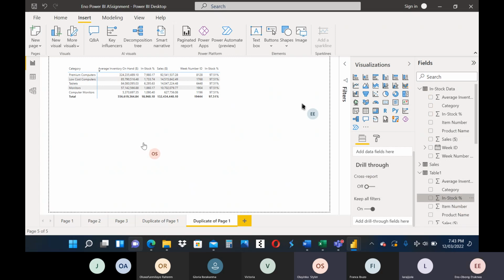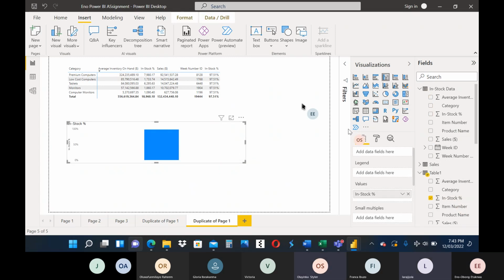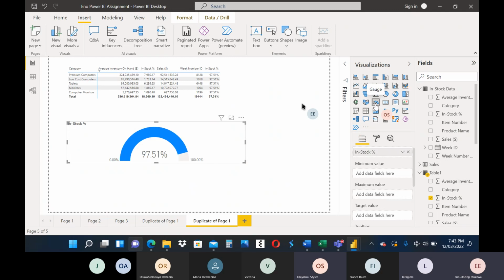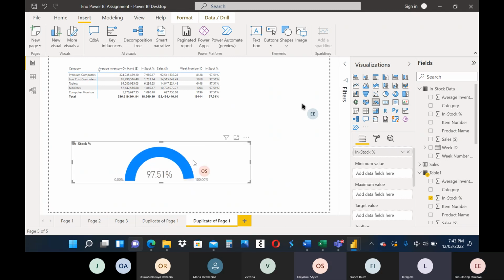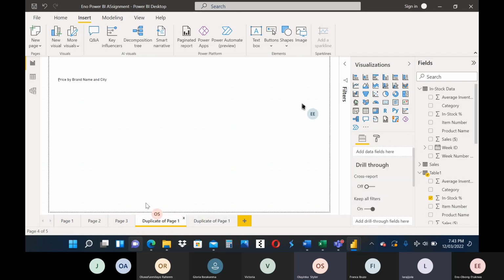Stock percentage. If you use a gauge to show percentage, it is a perfect visual. So okay, you can see 97%, but this is now showing for everything. Then you can now filter for different products and what have you. So same thing here.